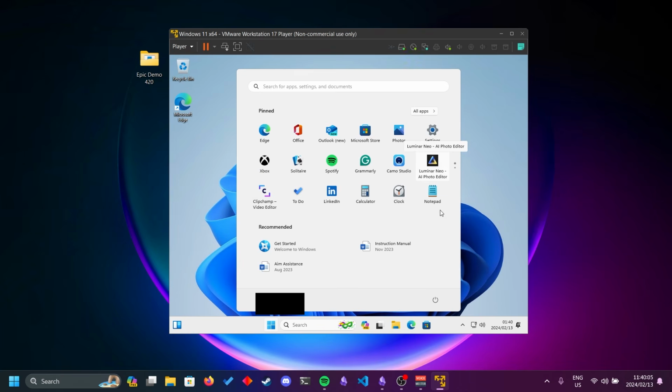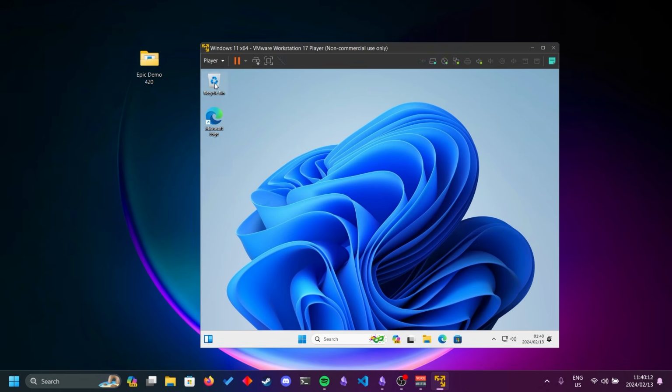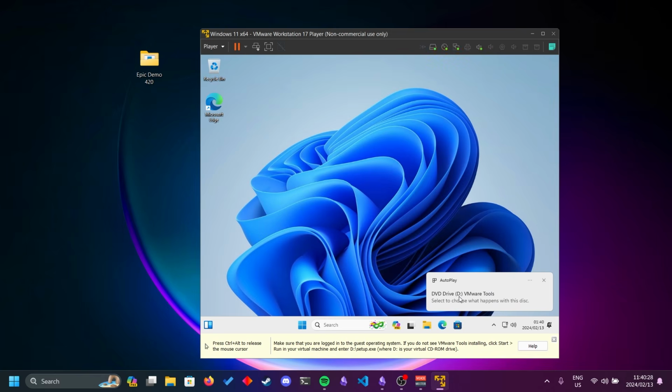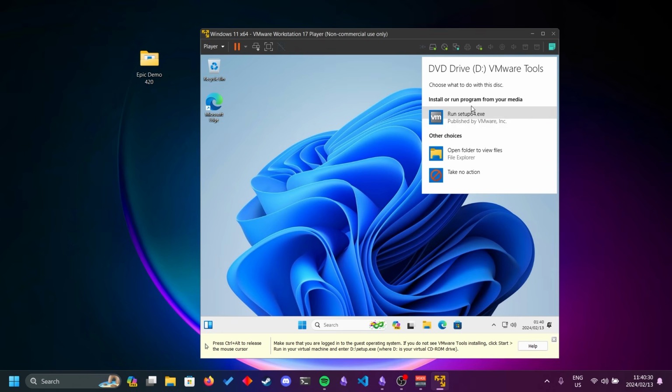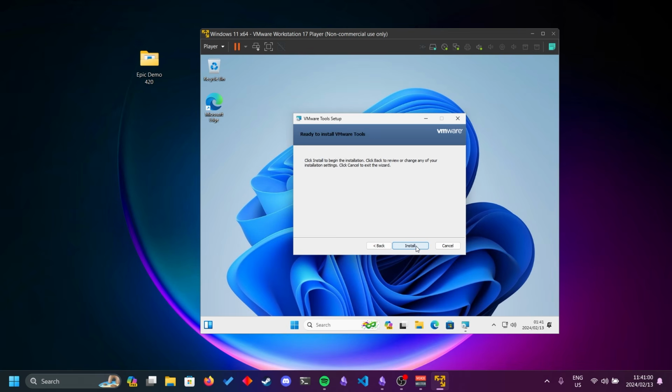Alright, that took forever, but we now have our virtual machine up and running. The only thing I want you guys to do for now in the virtual machine is come up here to your player, click manage and install VMware Tools. Then click on this DVD drive VMware Tools thing that pops up and run setup64. The typical version is fine. Go ahead and install.